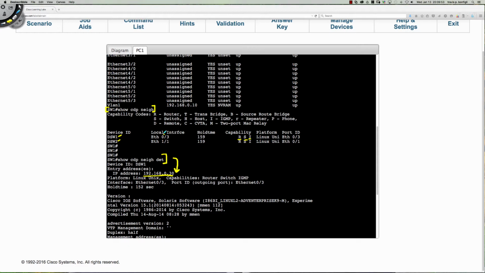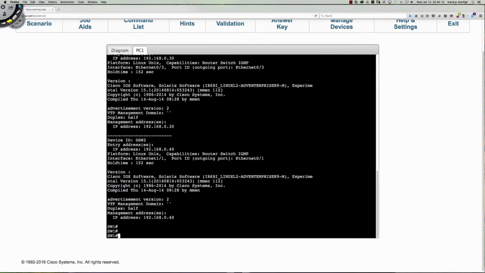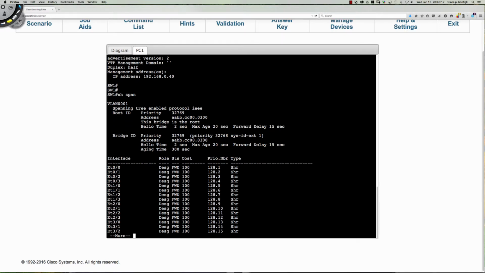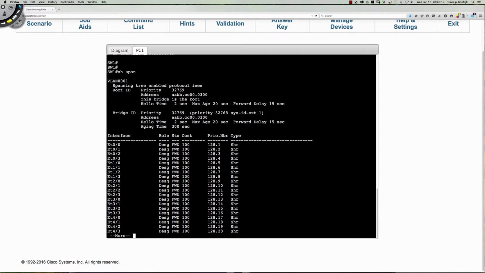So Ethernet 0/3 is DSW1, and Ethernet 1/1 is DSW2. We've just found out we've got two neighbors here, so let's clear the screen. They show as switches. What if I were to say show spanning-tree? This is a command that you definitely want to become familiar with, not only with the running of the command, but with the output that we see in the command here.